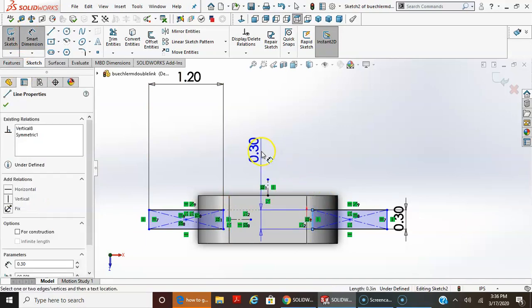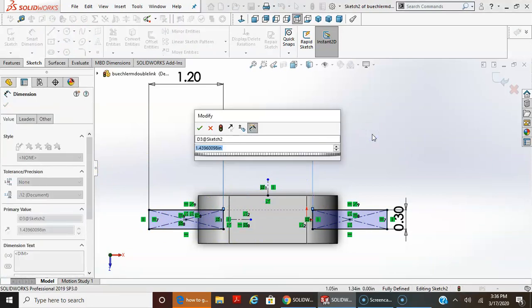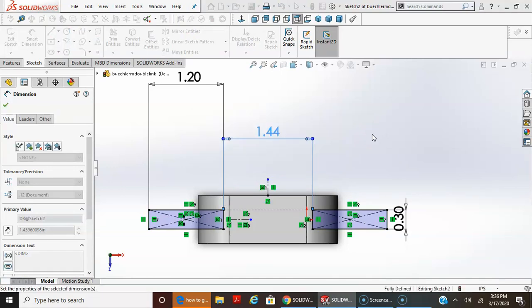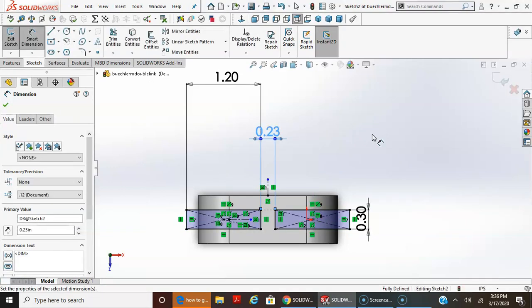I believe the only other one I maybe need is a dimension from this line to this line. Oh, I thought I had selected, but let me make sure that is selected correctly. There it is. 0.23 off the drawing. And now I'm fully defined.